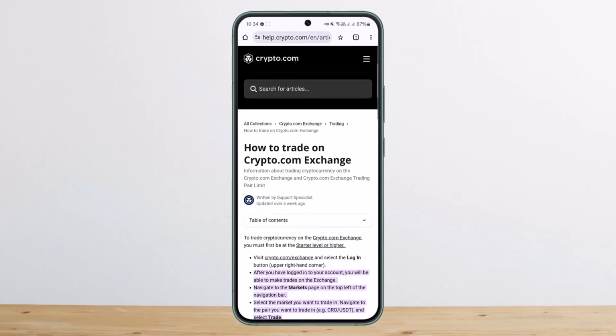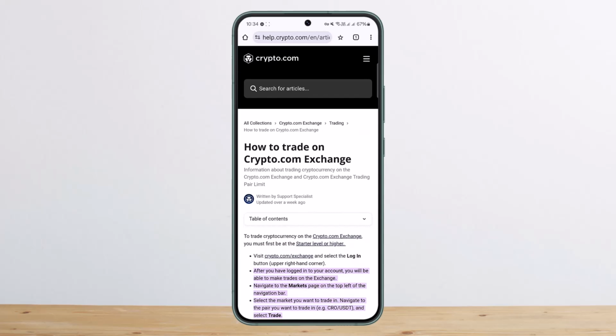I'll not be showing it here, but if you want to read this article, I'll leave the link in the comments.